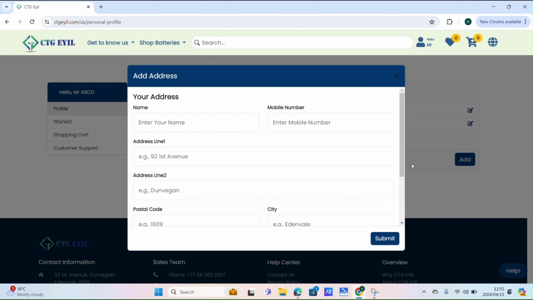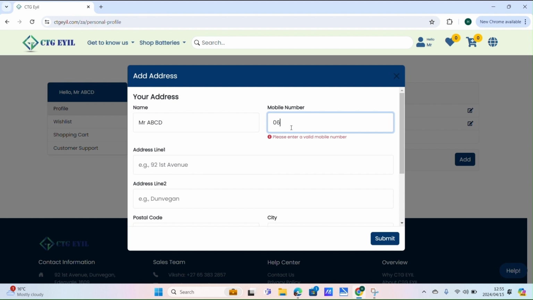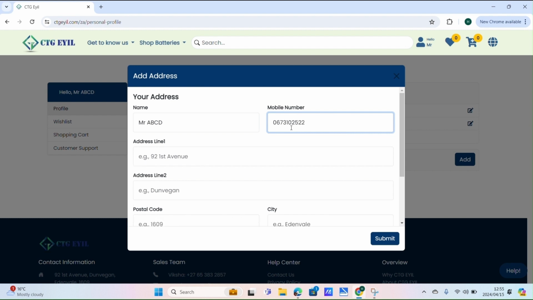Complete your details in full here. You will enter your full name or the person's name receiving your shipment. The correct mobile number of the person receiving the shipment. And the full physical address where the shipment will be delivered to.